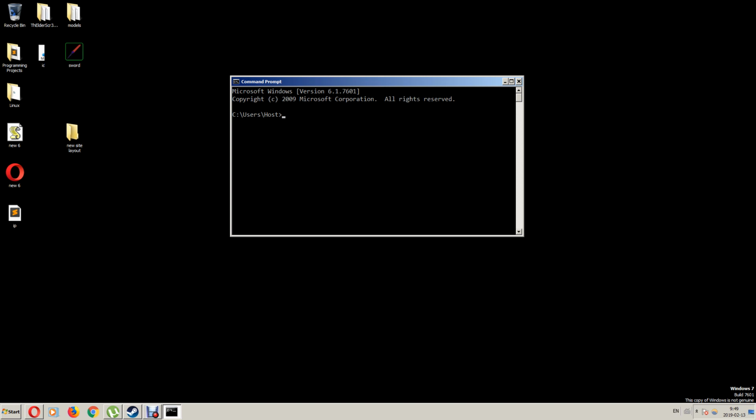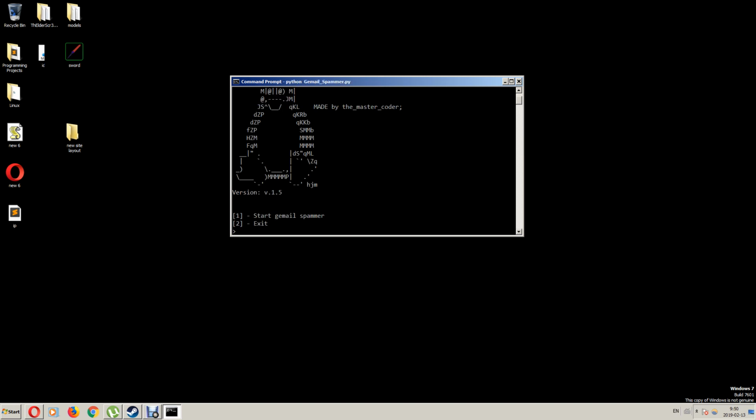So anyways, to do this, we're going to pull up a command prompt. I'm going to go CD desktop, and then I put the script in a folder called programming projects, which you can see on my desktop right there. And then I put it in another folder, in a subfolder called Gmail Spammer. Then to do it, I'll just go python gmailspammer.py. Hit enter, and there you go. It worked. Now it's up and running.